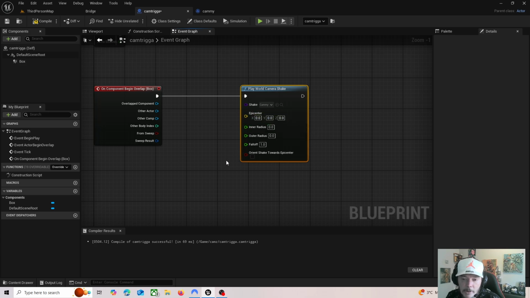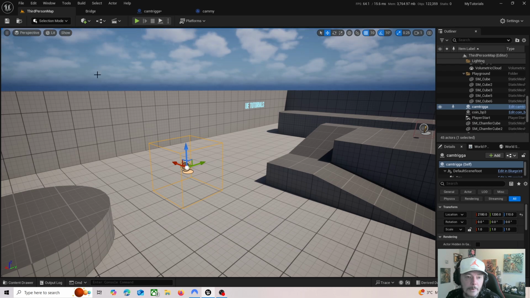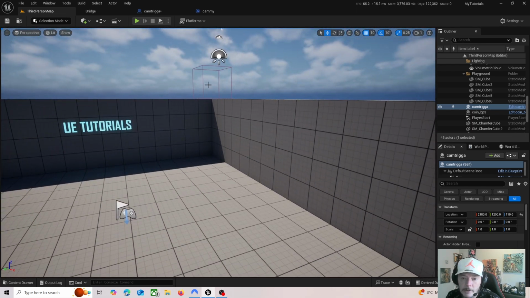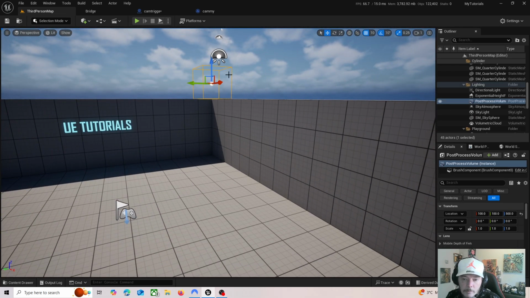The epicenter at the moment is 0, 0, 0. So if you go into your map, 0, 0, 0 is over there, over here, this corner. You don't want that.